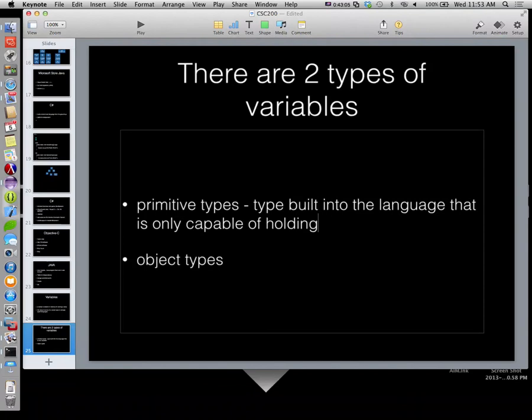of holding a value. What time is this class over? At noon or 55? 55, okay.